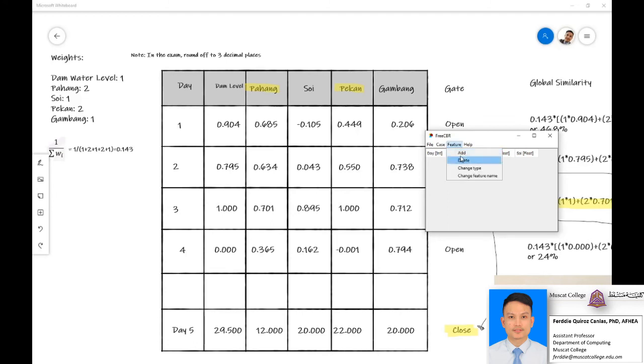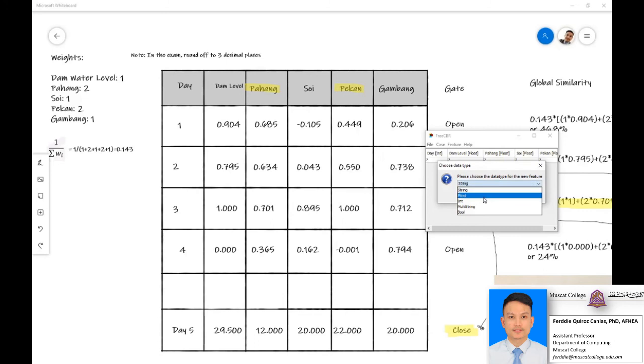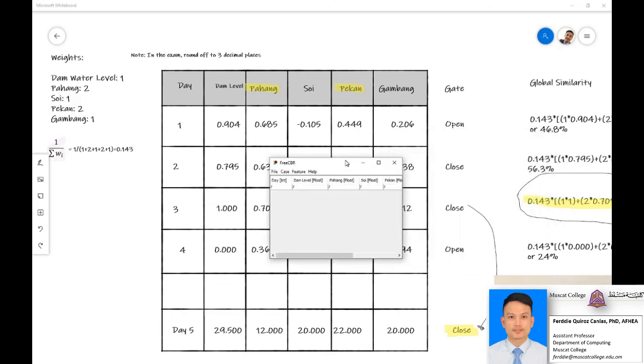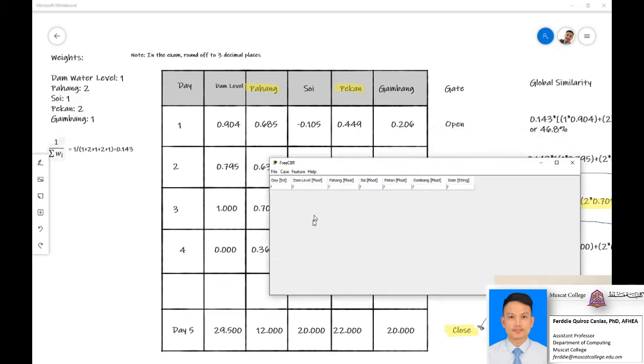And we have pecan. And press OK, go with float. Okay, here. Then we have gambang. Okay, add, which is, oh sorry, feature. Let me go with add. The name is gambang. The value of gambang is float, right? And then gate, add. Let's go with the gate here. Gate is string, right? Open and close only. Okay, good. So after doing this, I can now add the values for day 1.